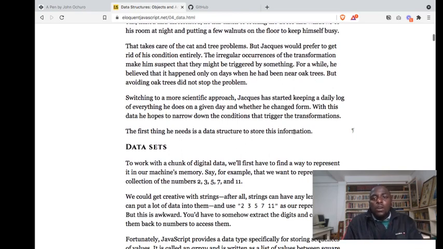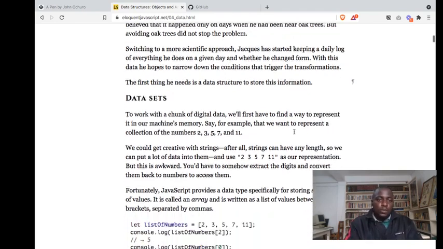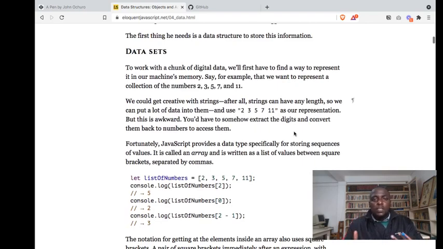The irregular occurrence of the transformation makes him suspect that they might be triggered by something. For a while he believed that it happened only on days when he had been near oak trees, but avoiding oak trees did not stop the problem. Switching to a more scientific approach, Jacques has started keeping a daily log of everything he does on a given day and whether he changed form. With this data, he hopes to narrow down the conditions that trigger the transformations. The first thing he needs is a data structure to store this information.